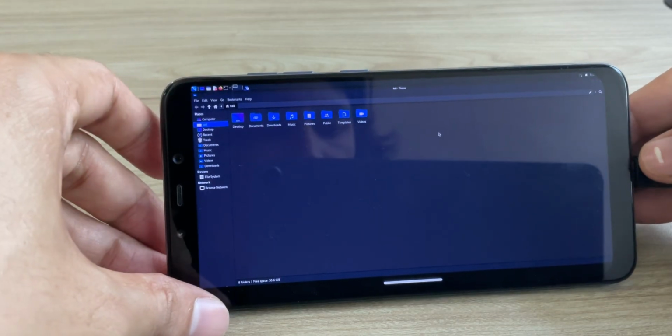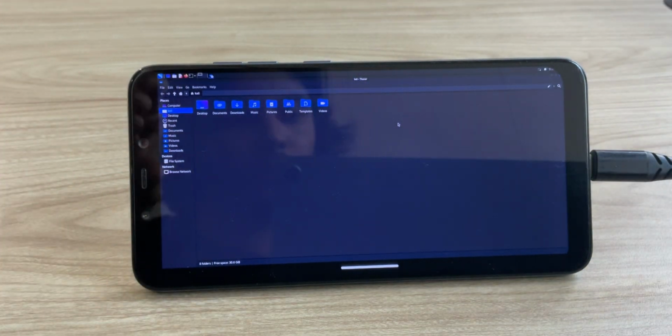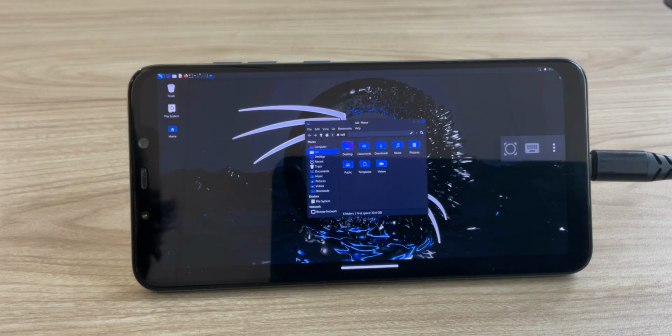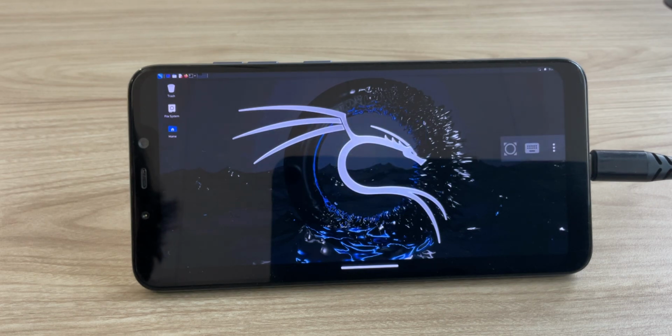Hey everyone, welcome to this tutorial on installing Kali Linux on your Android device. Today we're going to walk through the process step by step. This is a powerful tool that brings the capabilities of Kali Linux to your smartphone.